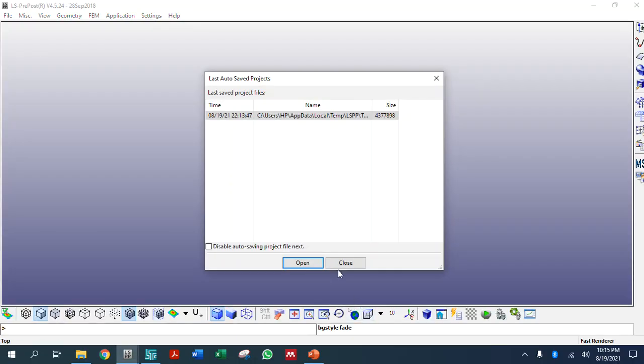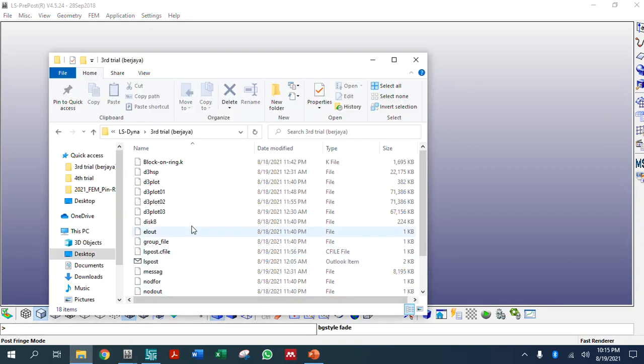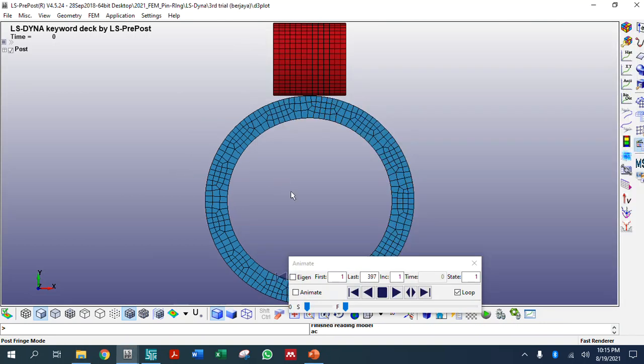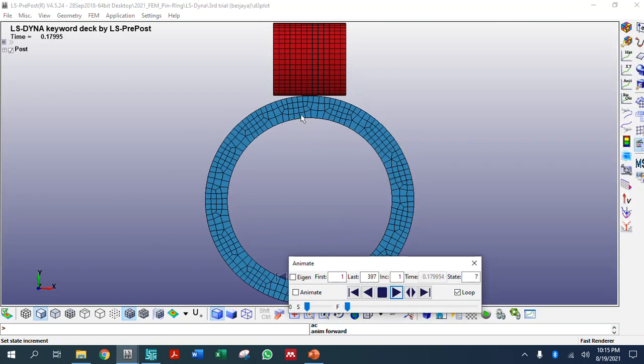Let's say we stop this simulation since it's going to take a very long time. What I want to show you now is how to extract deformations. Here I have the other simulation, which was successful. You click on the D3 plot and then drag it to LS-PrePost. So now you have it.